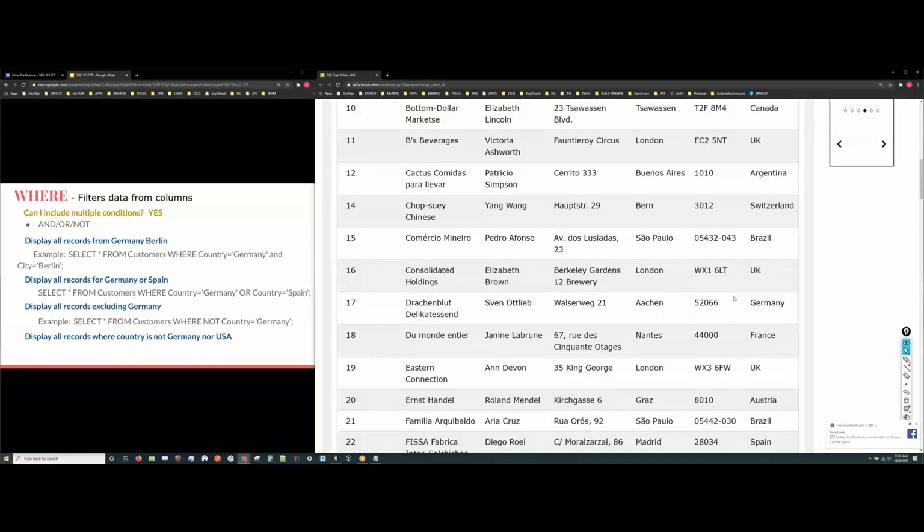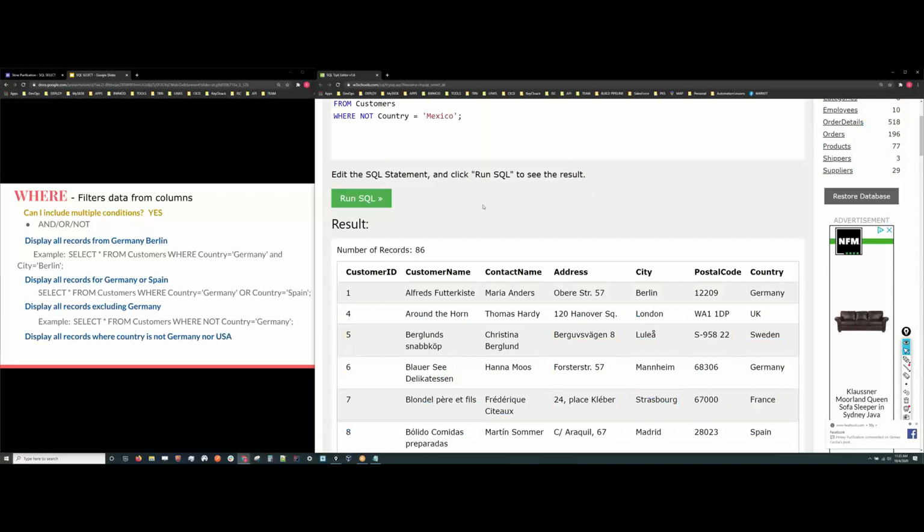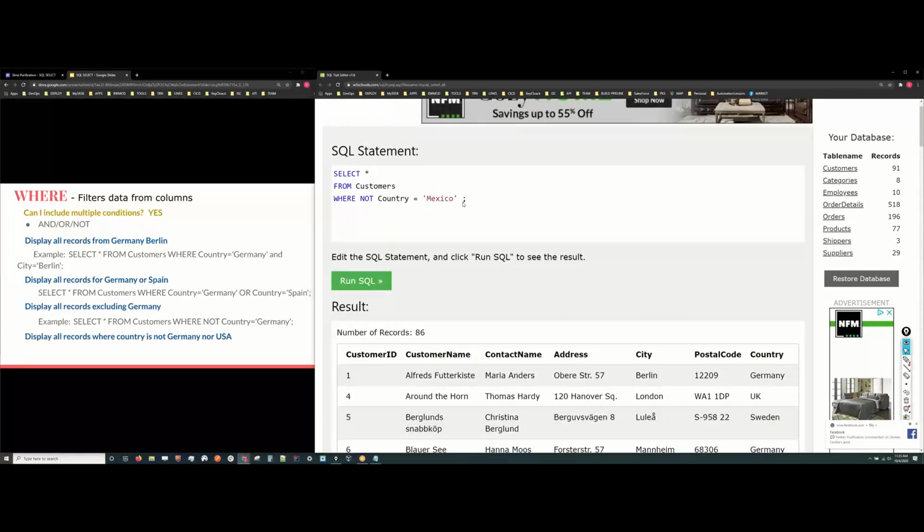Mexico is gone. If I wanted to exclude Germany as well, then I would say what? We're putting another condition, correct? So each time, and country equals Germany. But we want to exclude, so you have to say not again. The database is not seeing that this is that, but you could put this in parentheses. We'll get to that in just a second. Oh, okay. That's what I was confused about. That makes sense.